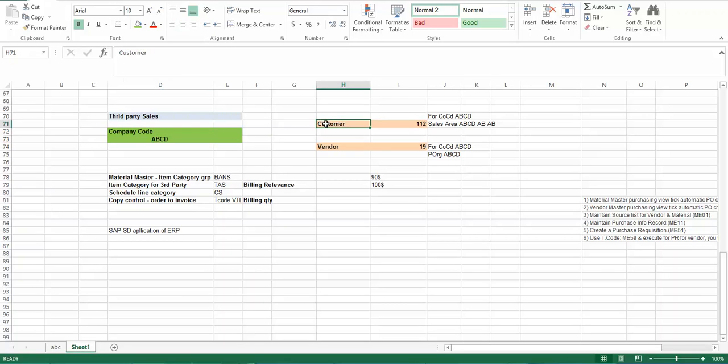This is a customer which I have created in the system, which is represented by the number 112. I have a vendor which is represented by the number 19. There is a name given to this customer and a name given to this vendor as well. So I'm going to display all this in the SAP system so that you have a better idea of how this customer is created and how this vendor is created.